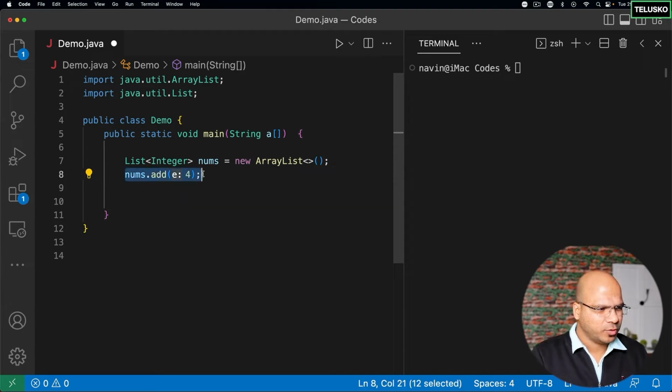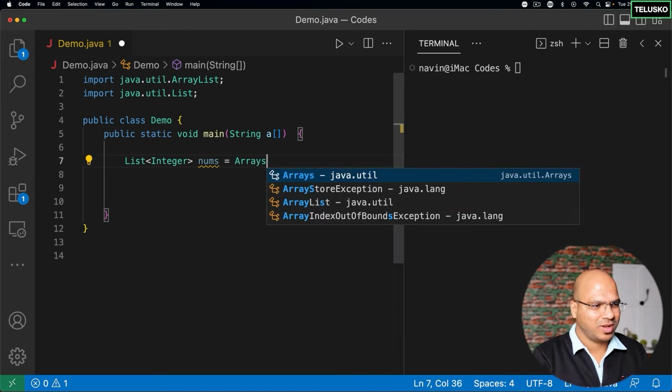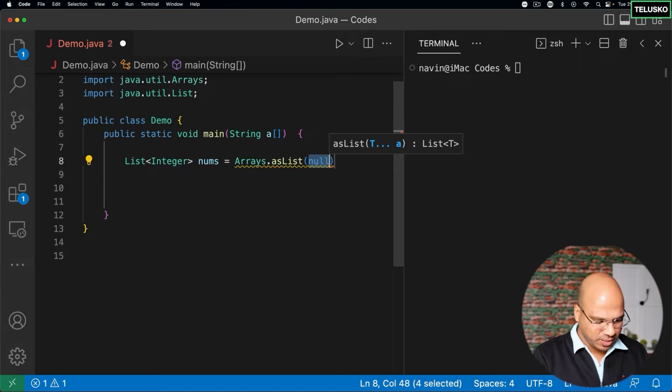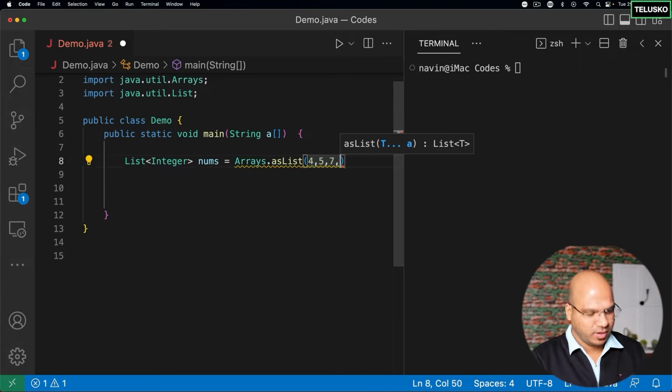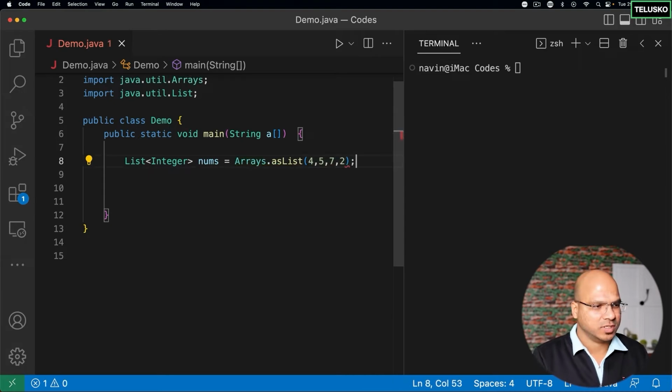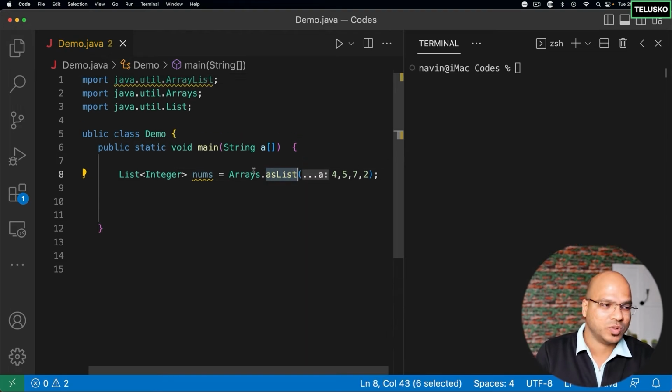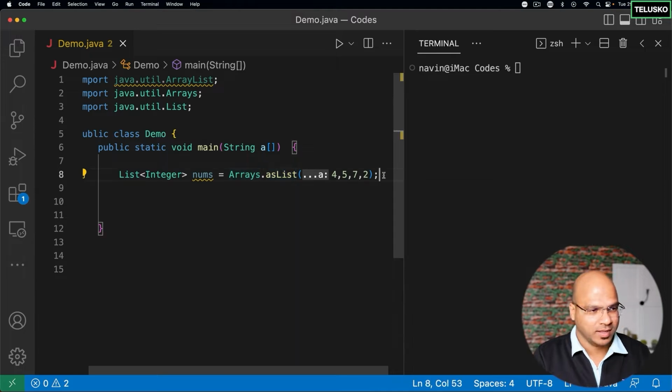In fact, you know what I want to do? Instead of adding values like this, there's another way to add values to the list. There's a class called Arrays, and Arrays.asList, and you can simply pass the values here instead of manually typing them. Even this works. So asList is a method which gives you a list, and it belongs to a class called Arrays. This is much simpler, right?